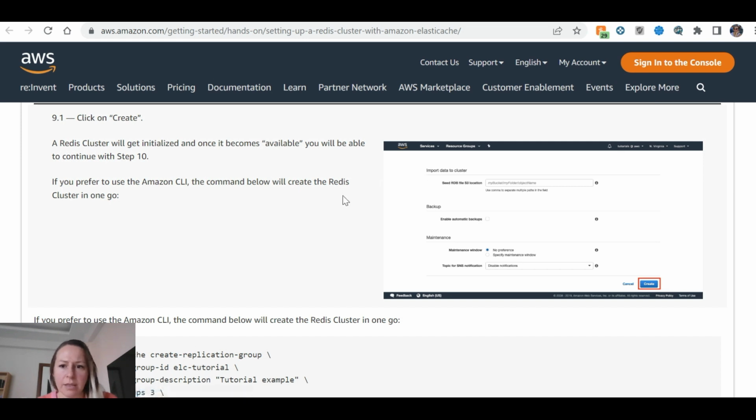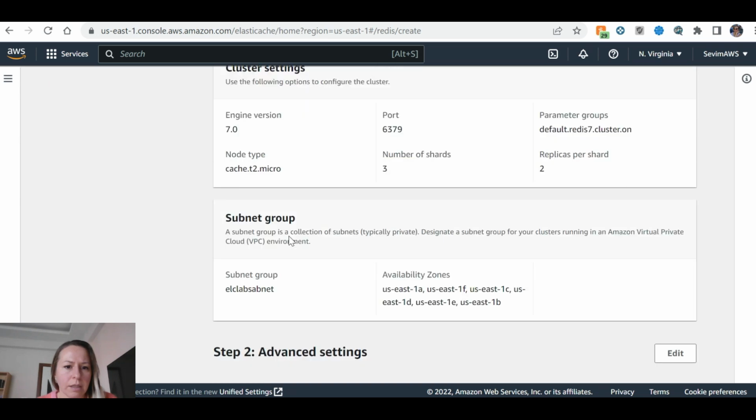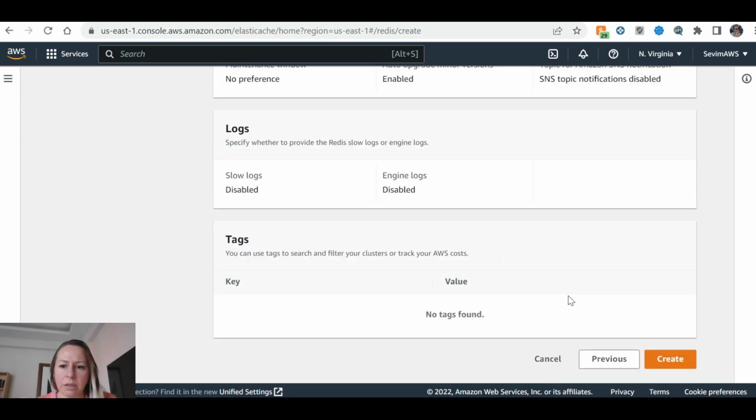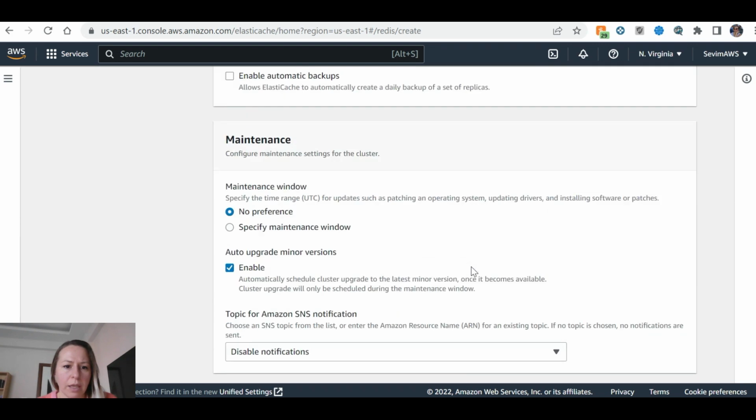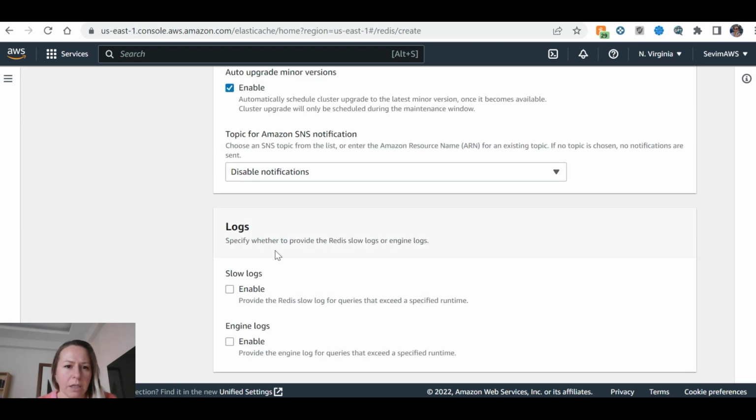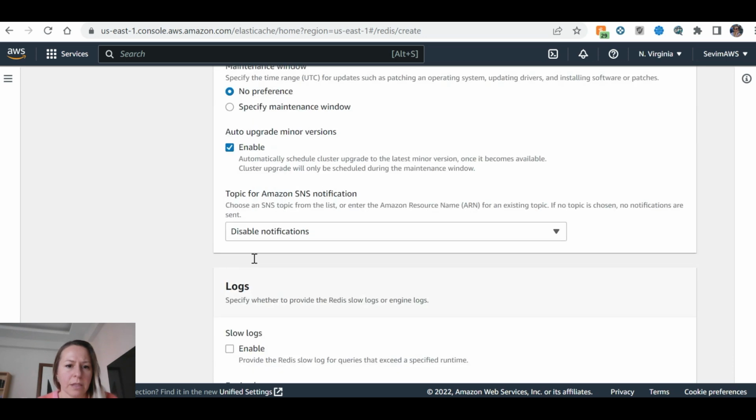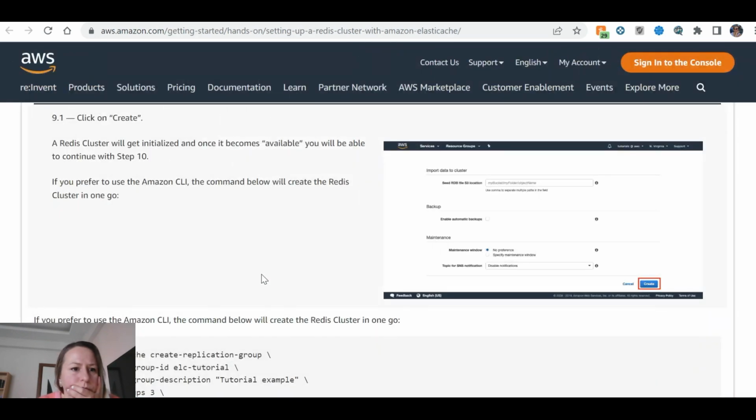Import data to cluster. Cluster state. It was saying import data to cluster. Let me see again. It's here. Where was it? If you prefer to use Amazon CLI, the command below will create the Redis cluster in one go. Okay. Redis cluster will get initialized, and once it becomes available, you will be able to continue with step 10.